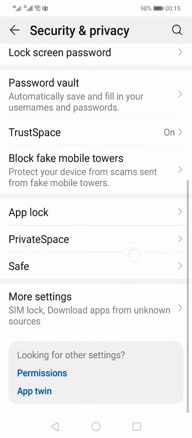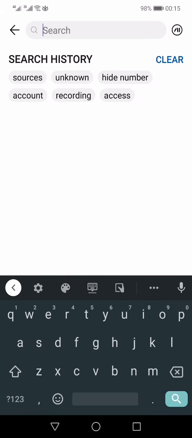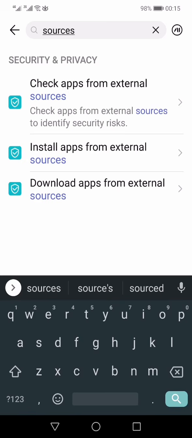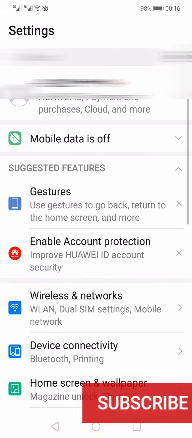Unable to find this option, you can simply come here and search for sources, and you will get all the options. So this is how you would be able to install the unknown apps on your Android.